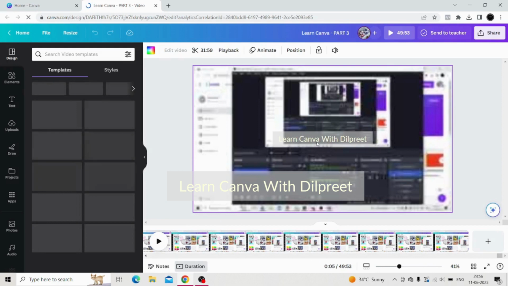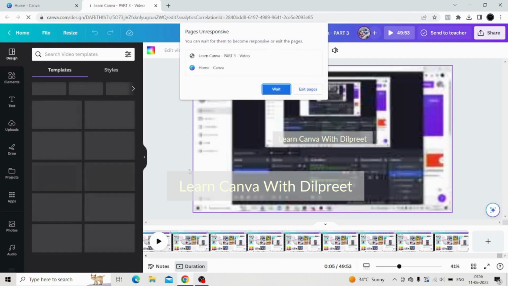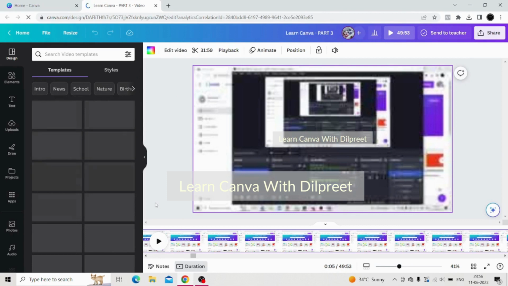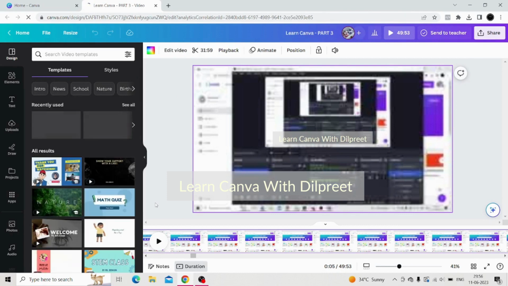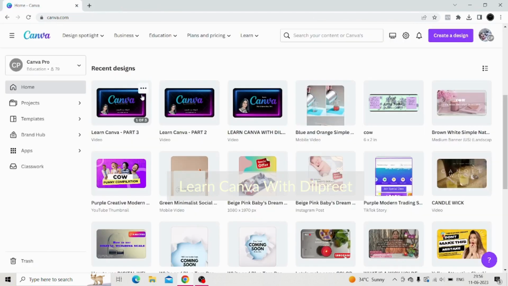So basically what I want is this learn Canva with Dilpreet to be there, and I want the first page to be exactly same, but I just want to write lesson 4 or part 4 in spite of 3. So there are very basic changes which I need to make. Rest everything is going to be same. So what I'm going to do, I'm not going to waste my energy in recreating the whole stuff. I'm simply going to make a copy of it.